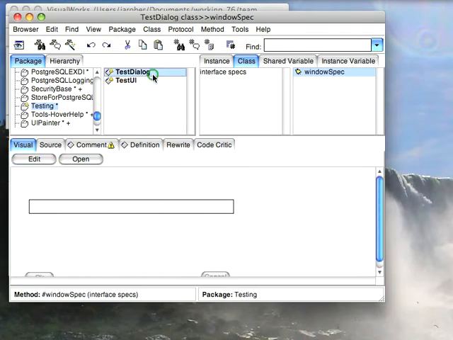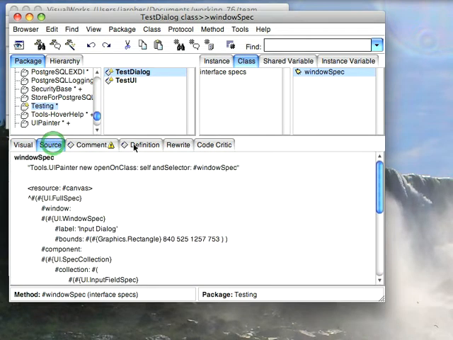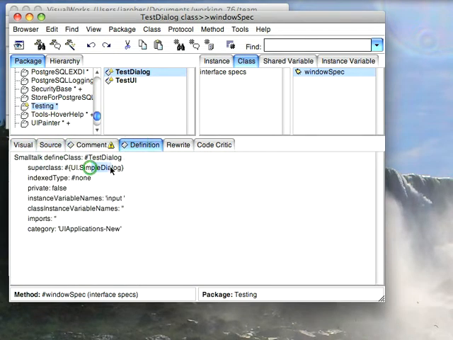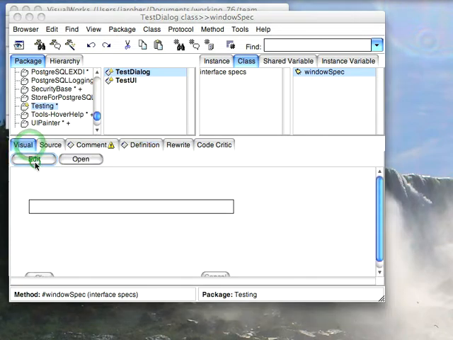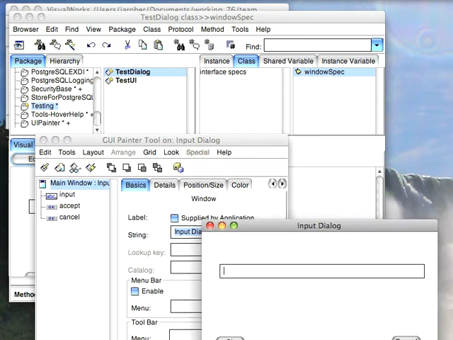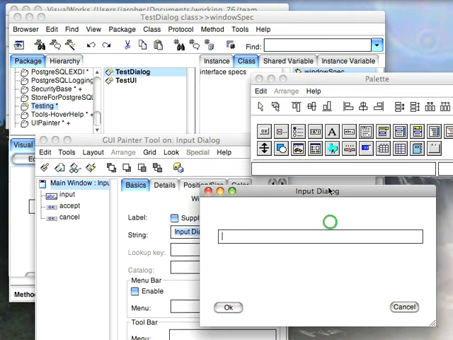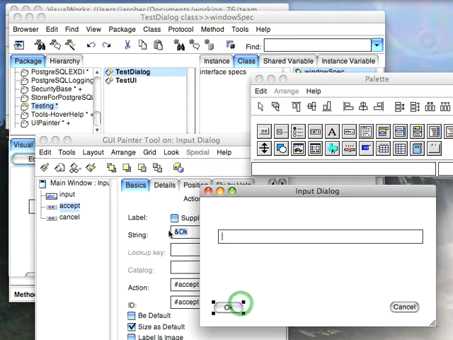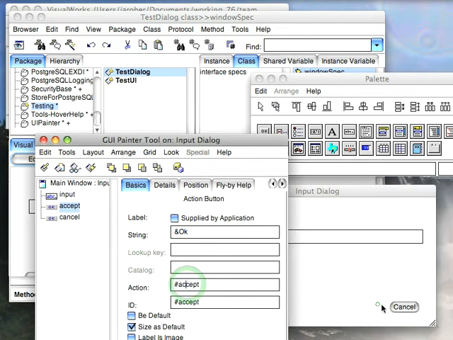To take a look at the dialog, a couple of important things to notice. Let's go over here to the source, the definition rather. It's a subclass of simple dialog. So when I went over here and hit edit, and installed this, here's our little dialog. I've got this OK button, and over here it has accept as its action, and the cancel button has cancel as its action.